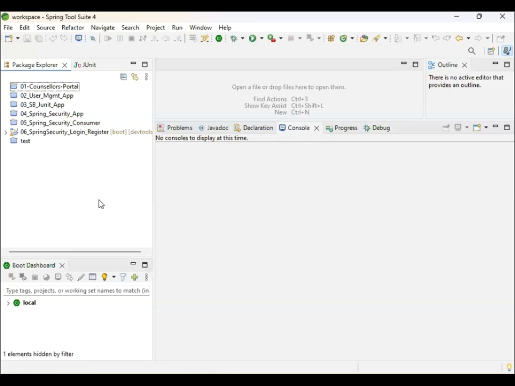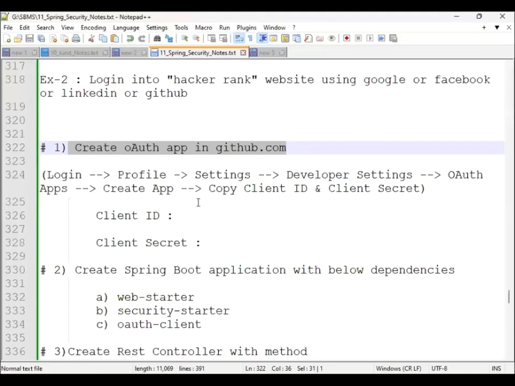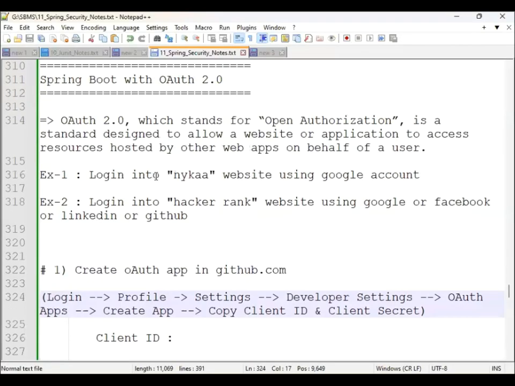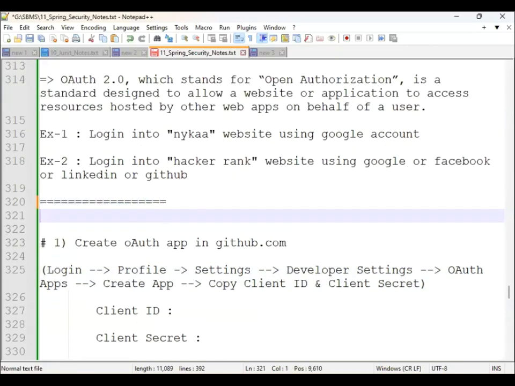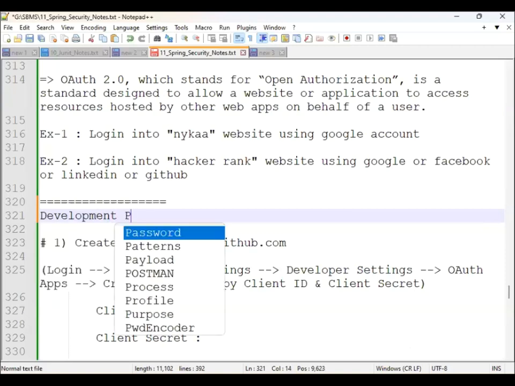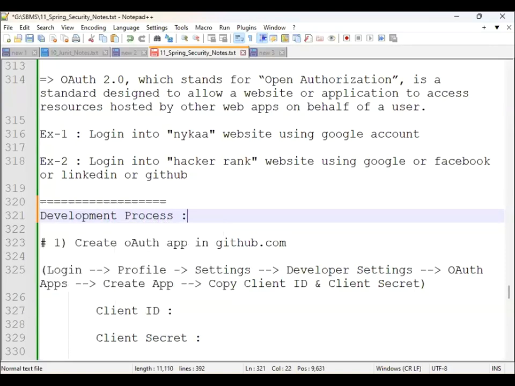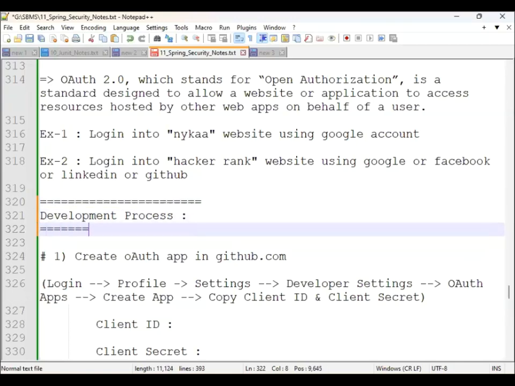No. Let's try this. Before going to try, what is the first step that you need to do, guys? Spring Boot with OAuth 2 development process. It's very simple. Coding is very simple. Understanding the concept is important.